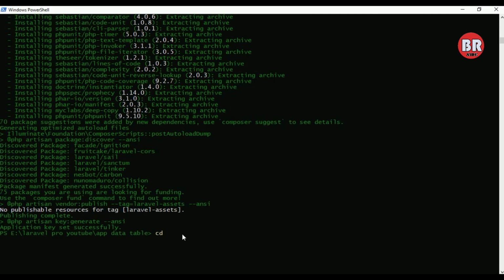Now all done with our project. cd my project name, I named it datatable, and press enter. Now we can run our project. I run this project using the php artisan serve command, which is used to run our project.